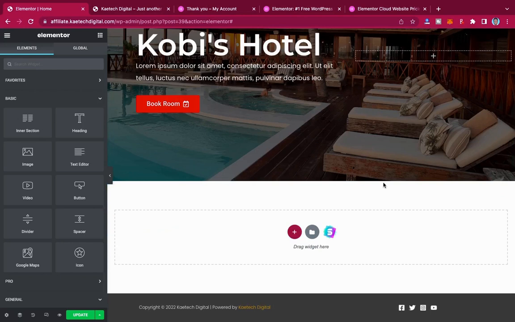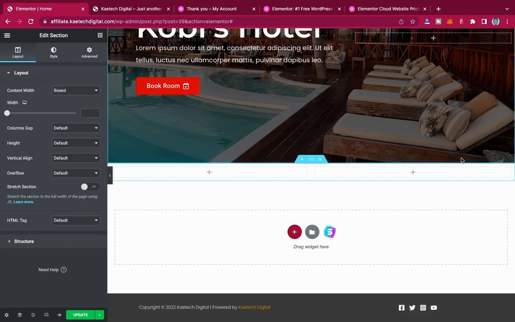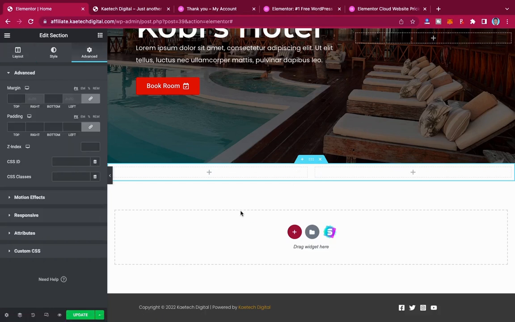Now let's go to the next section. Like I told you, we're going to create a whole page. The next section is also going to be a 2-column section. With a 2-column section, one side is going to be an image, and the other side is going to be some words. So let me click over here and then go to advanced. I want to give a top and bottom margin for it.